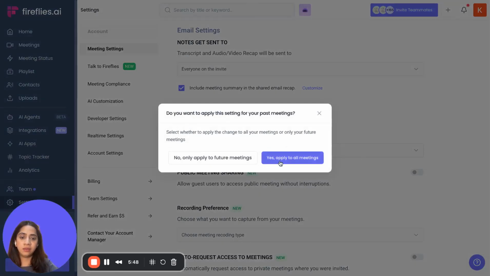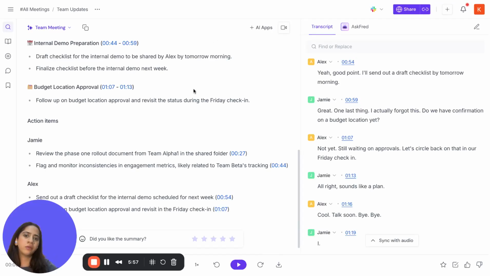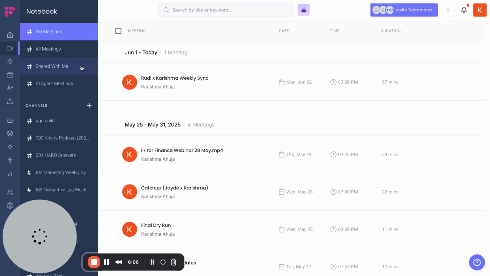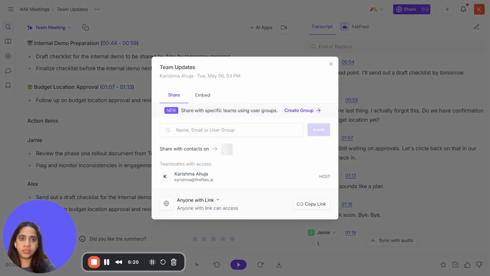And let's say that we apply these settings and the privacy settings are set to only me. But later, after the meeting is completed, you decide to share it with other team members as well. So what you have to do is go to the meeting notebook. This can be accessed in multiple ways. You can pick this up from your Fireflies dashboard, or you can go to the meeting tab and select whatever meeting that you want to share. You select the share option right here.